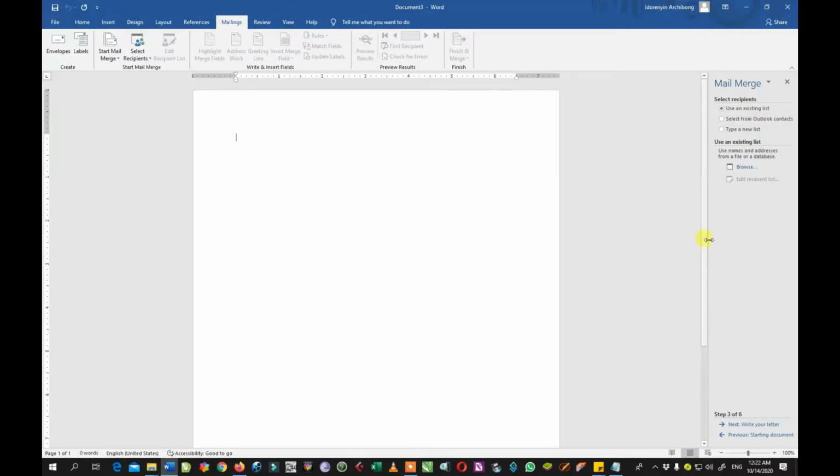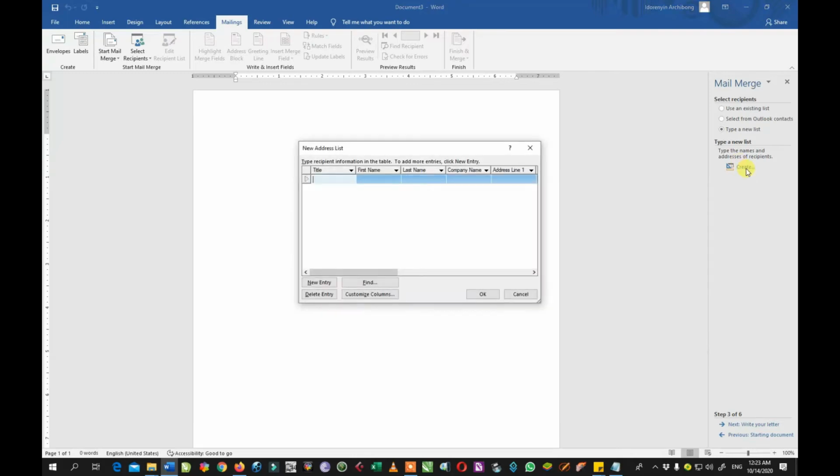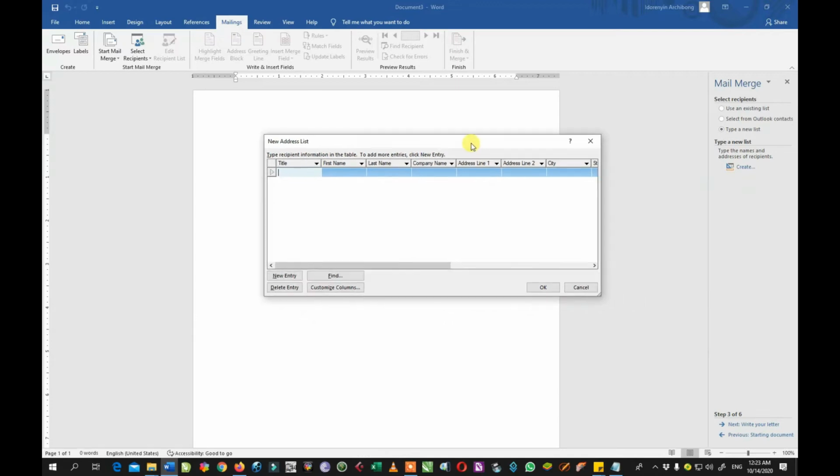It now says select recipient. So I click. It says use an existing list. The people I want to send this document to, are they already existing? Select from Outlook, type a new list. Of course I don't have any list, so I'm going to select the third option, type a new list. Now type the names and address of recipients. So I'm going to click create. Now this is where I'll build my list.